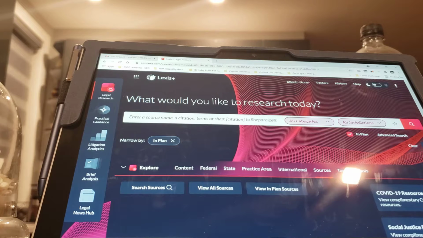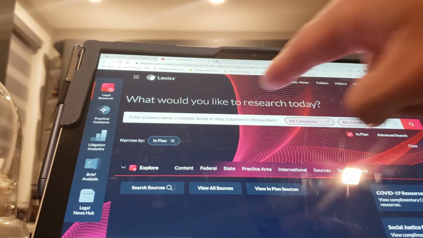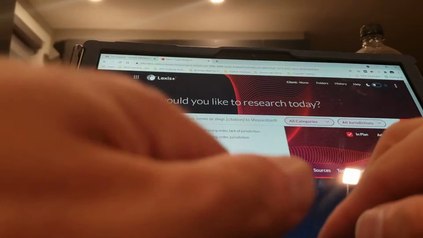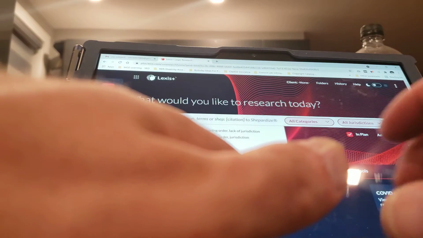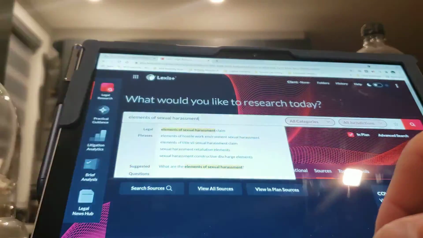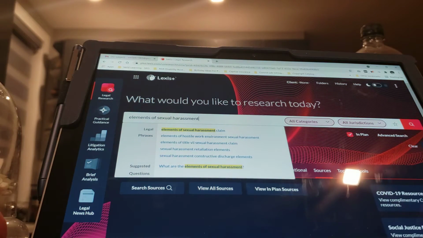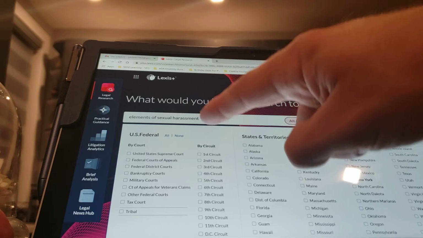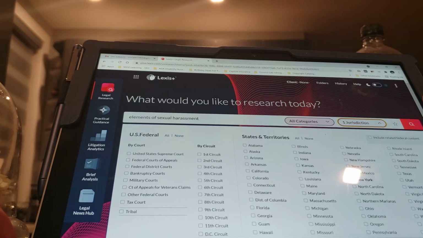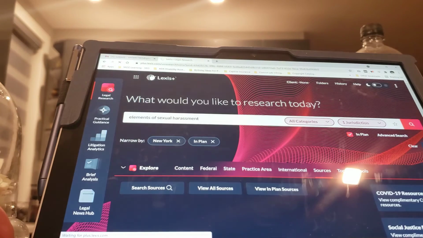So let's say I go to you: "All right, Melody, I need you to find me what are the elements of sexual harassment in New York." Here's the toolbar. You would write, let's say, elements of sexual harassment. You would go to jurisdictions, let's say New York, so elements of sexual harassment in New York. Go to search.